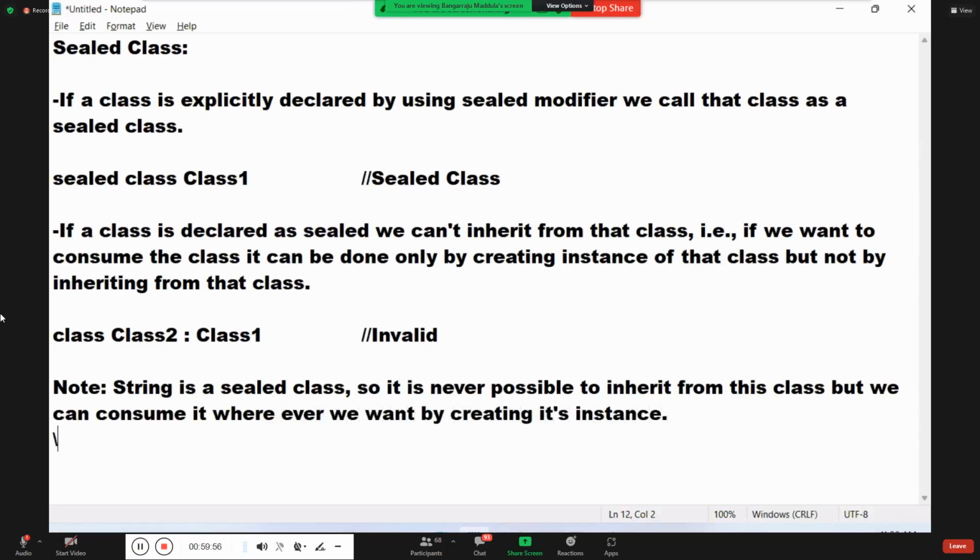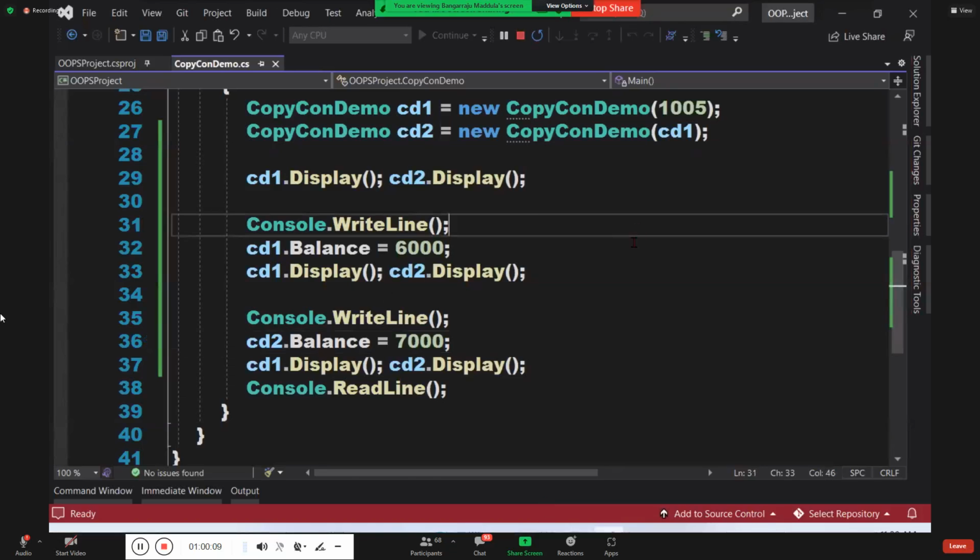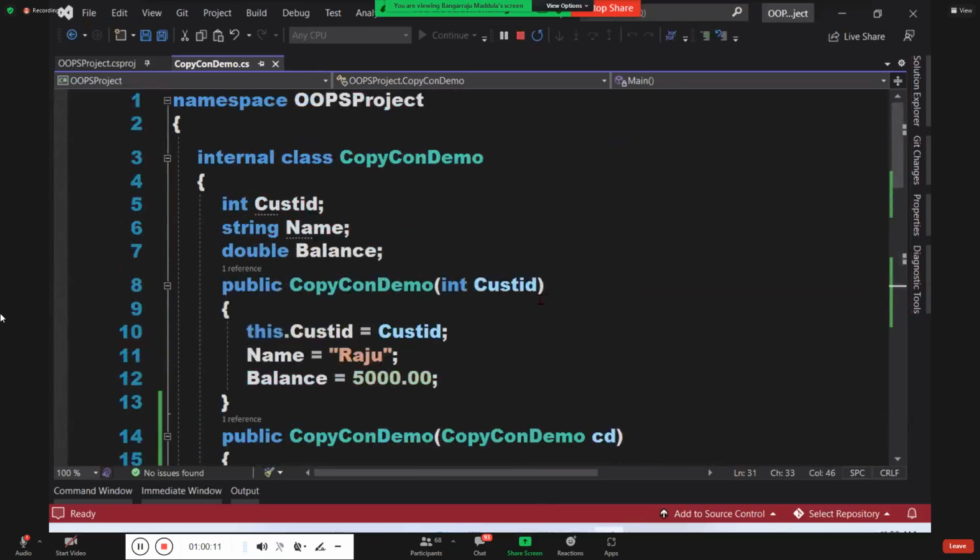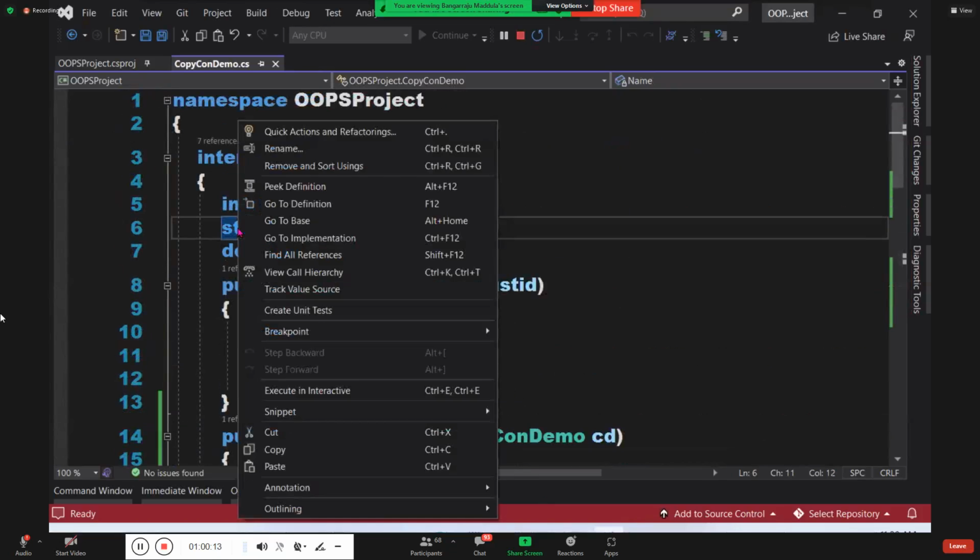String is a sealed class. We cannot inherit from this class, but wherever you want to consume it, you can. How to consume? By creating an instance. You can verify. I already showed you this option. Do you remember? Right click on a class and choose the option go to definition.